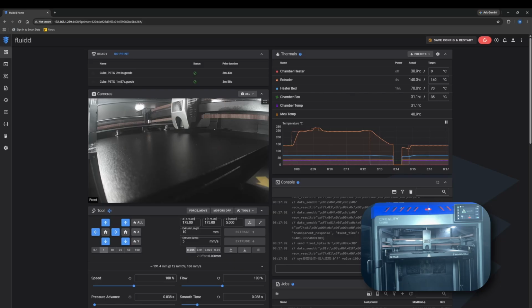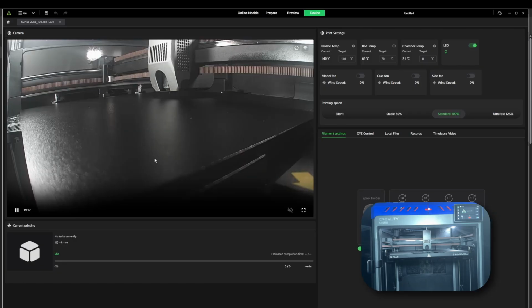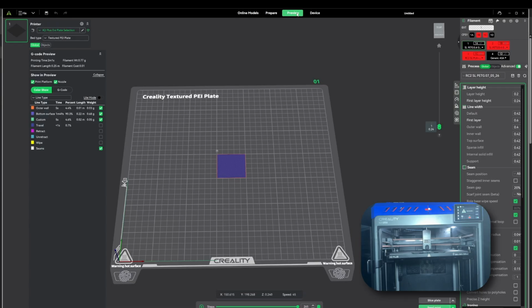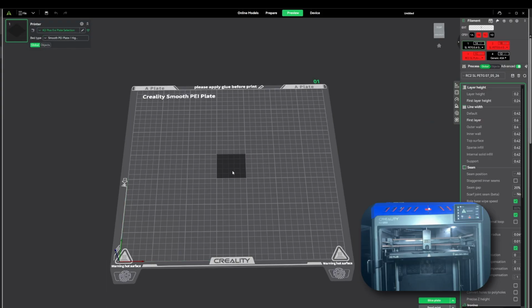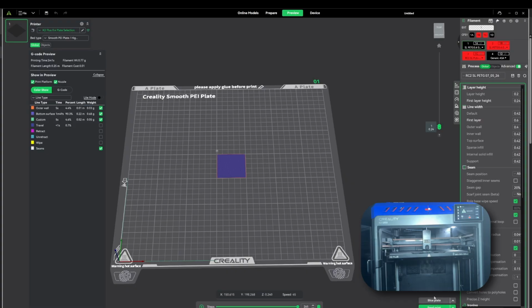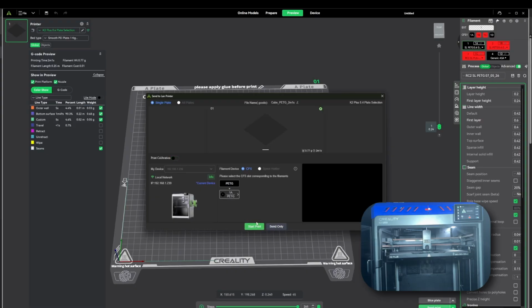Go back into Creality Print and go back to preview. I'm going to run the same print, plate selection. Oh, apparently that got switched to textured on me and I didn't notice. So that was saved as textured PEI. We're actually going to tell it smooth PEI and we'll let it run again. Slice the plate, send the print.